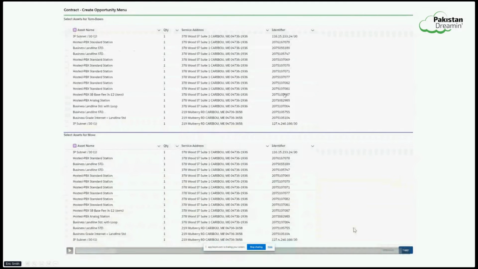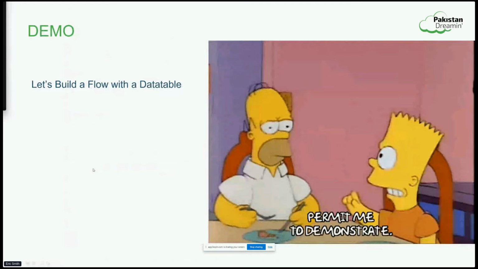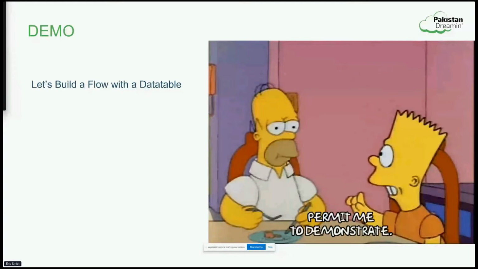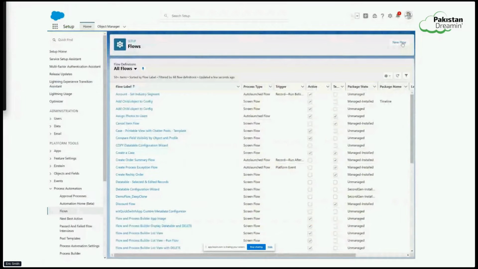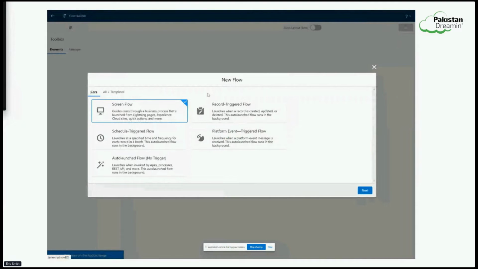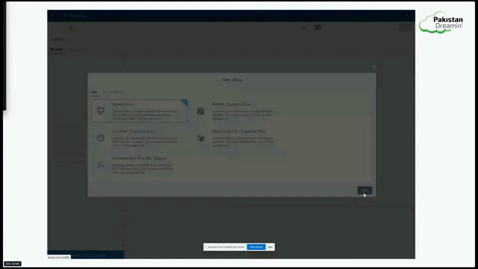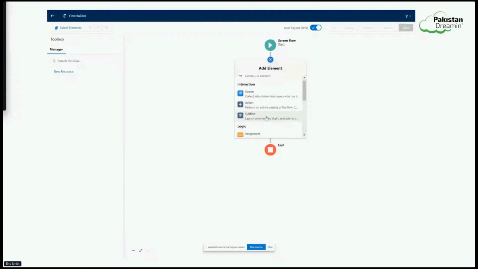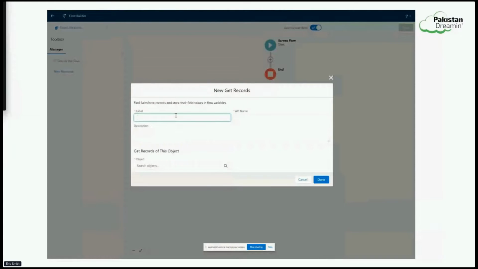Let me try and go to the next screen here. There we are. I want to show you what's involved when you're actually going to build a flow and put a data table in it. It's pretty straightforward. I'm going to start by creating a new flow, and in this case, a screen flow. That's where we use the data table component. My personal preference now is to use auto layout. The first thing I want to do in my flow is to get the records that I want to display in the data table.